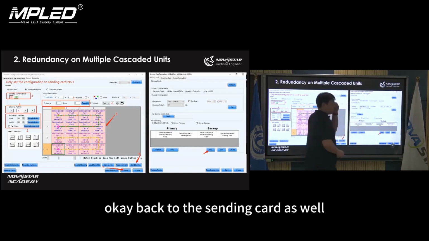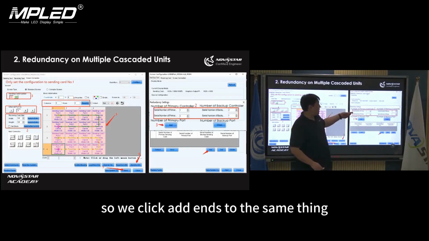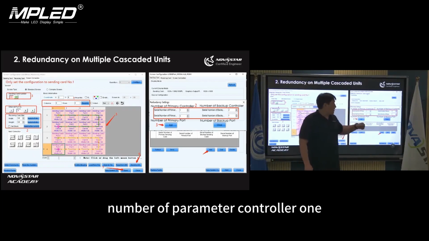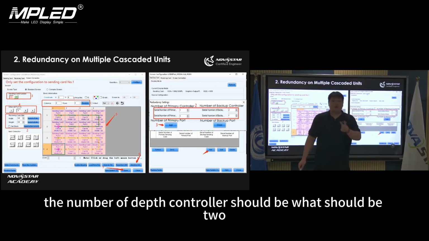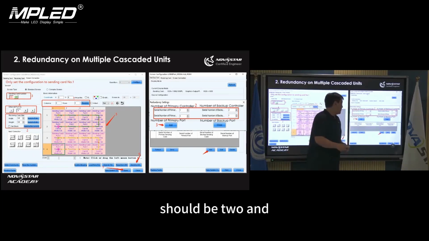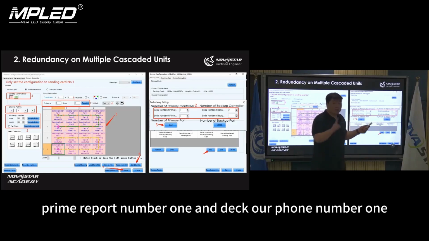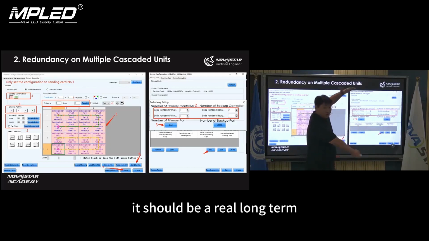Okay, we're back to the sending card as well. So we click add and do the same thing. Number of primary controller 1, and we have a new controller now. So the number of backup controller should be what? Should be 2. And we just give the corresponding ports. So we just use primary port number 1 and backup port number 1. That's just for example. For the real cases, it should be real long term.